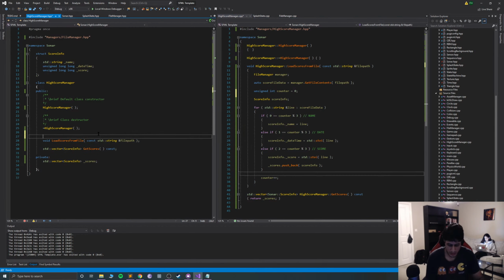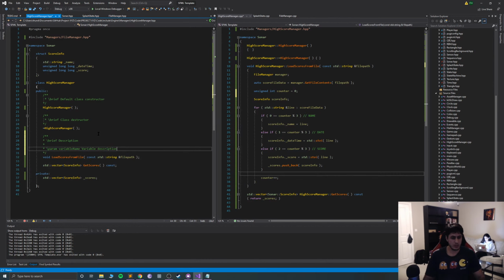I'm gonna comment these now. No, that's not what I want. I want no return type, no parameter and no return type. The one parameter is a file path. File path of score file location. Load the scores from a local file.